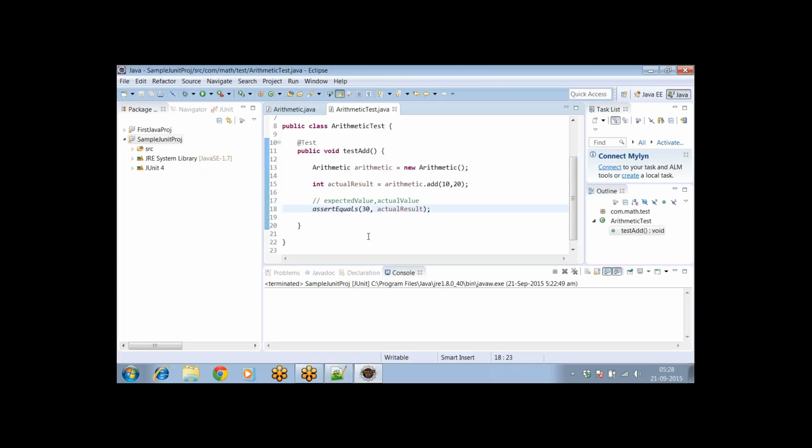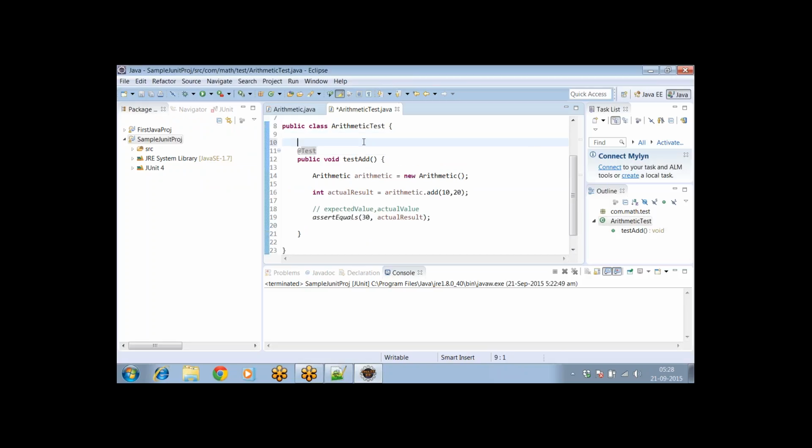Let's see how to pass these three values. How do we write the code? You see, this is where the framework will help us. It will help us to automate this process for us.